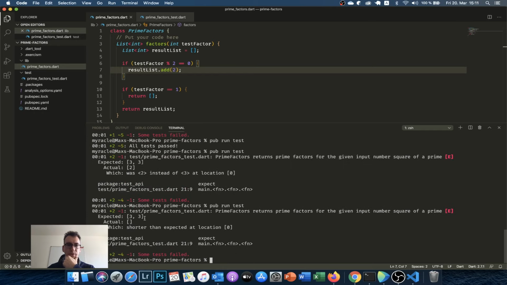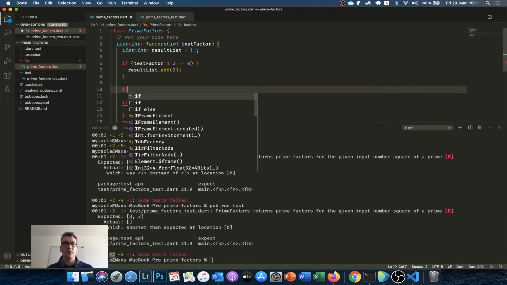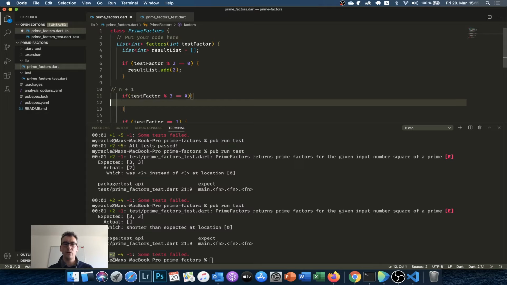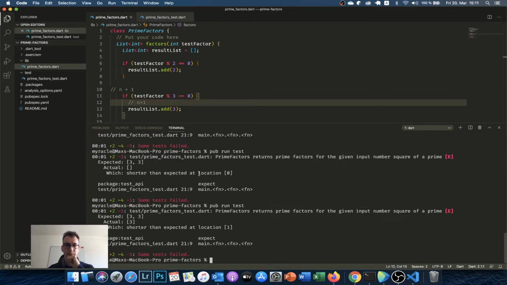Let's see what happens. The 3 is still failing, but the other tests are still green. That is good. So now what we have to do is the test factor modulo 3. And now I'm seeing a pattern here, because it seems that we always have n plus 1, right? So n is a number, plus 1 is the modulo that we always have to use. And if I see here now result list dot add is 3, or also in that case it would be n plus 1, right? So let's see, we will let that run. But we now get only one 3.